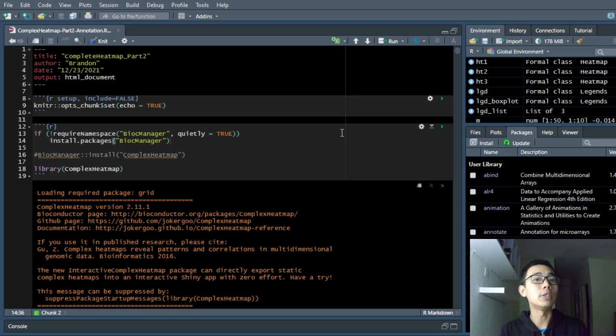To download the script, you can also go to the video description. You can find my GitHub repository and download the file called part 2 annotation.rmd, and it will bring you to exactly this script that you're looking at right now.